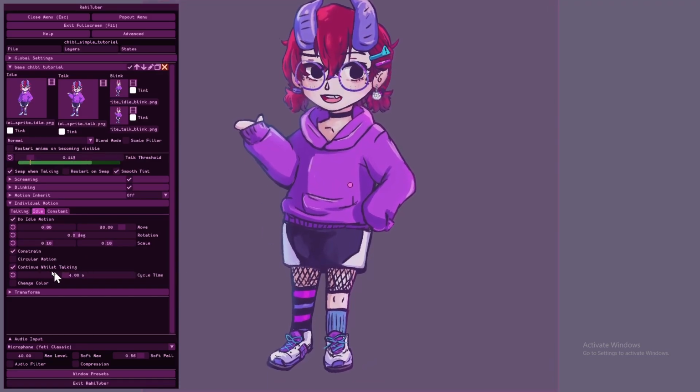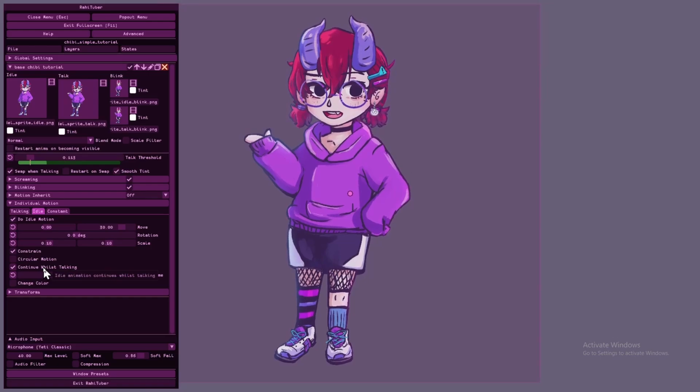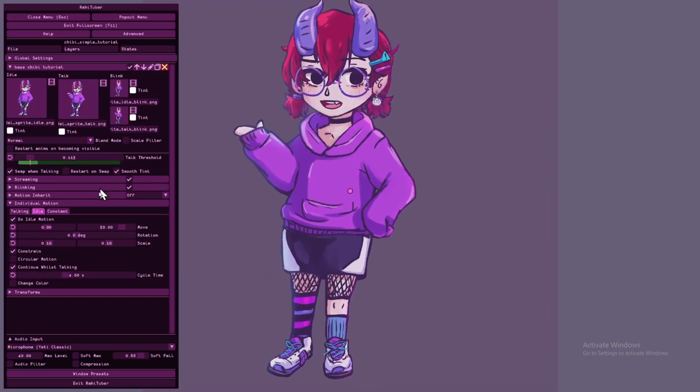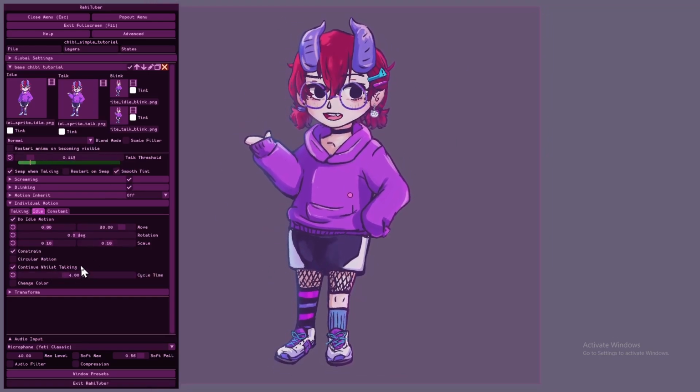So while I was yapping, I toggled on this continue whilst talking setting before I did anything else, because I wanted to be able to see what's happening.